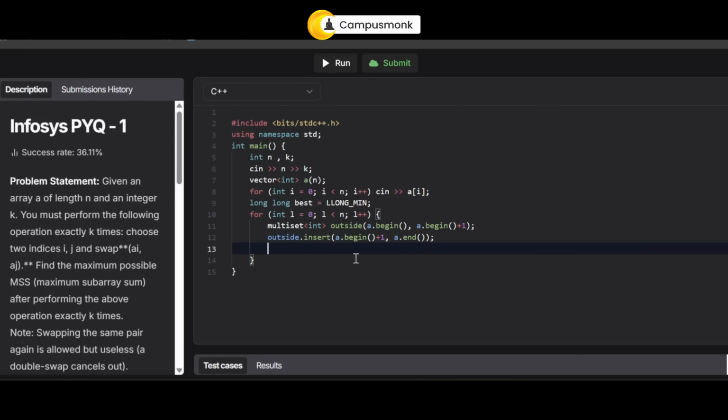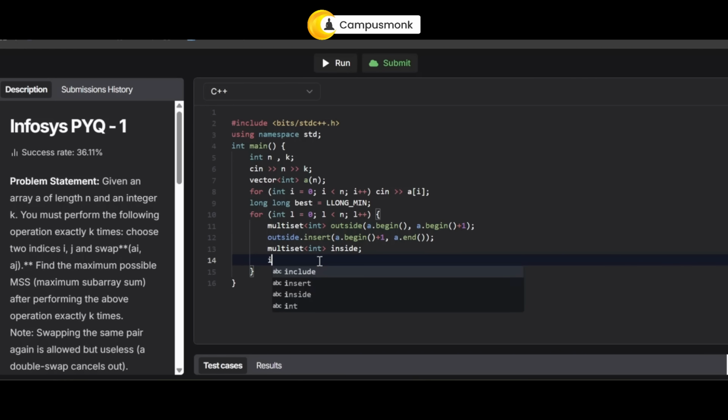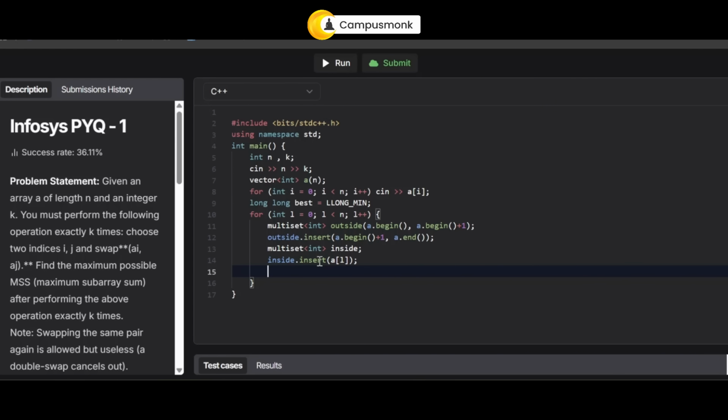Now, what will be there inside your inside one, like the subarray that you're going to consider? So let's call that also multiset of type int, and let's call that inside. Now, you are going to simply insert the first element of your subarray into this inside thing, right? So you will say inside dot insert, and what will you insert? A of L. Now you need to keep track of the running sum of that inside subarray, right? So we'll say long long. I'm taking it to be long long because I don't know how many numbers my array will have. So what will you initialize that with? The first element of A, whatever the element is.